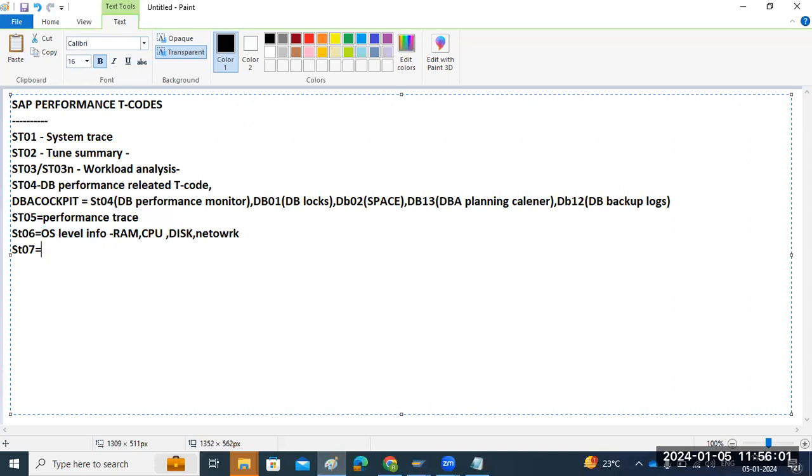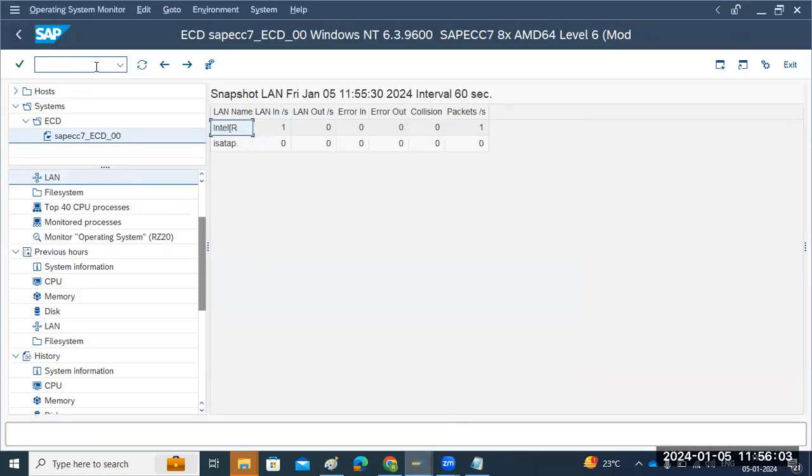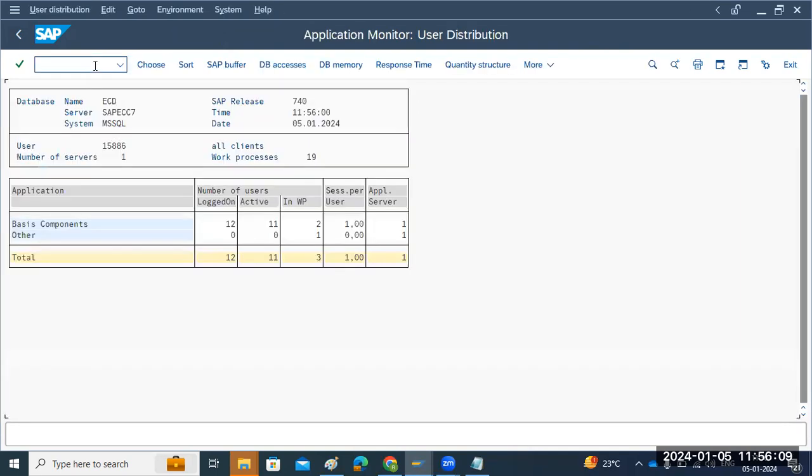Then ST07, this is the application monitor for load distribution. Means for each application, user distribution: how many users are logging in, how many work processes, users per session. How many users do we have? 15,000 users here. In that, number of servers 1, number of client work processes 19. Component wise, for the basis component, how many basis users are logging in: 12. Others nothing, only basis users we have, 12. Out of 12, 11 are active currently.